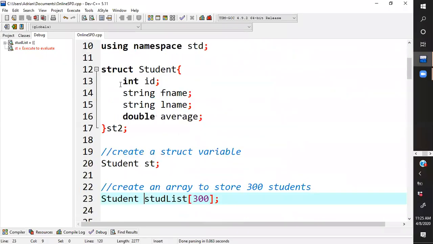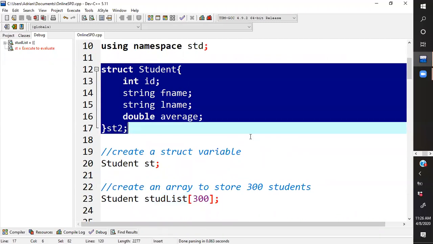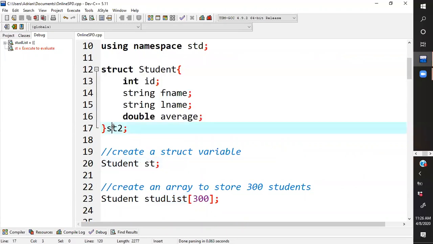So we have the struct, the student struct. We created two struct variables, st2 and st. Following that, we created an array to store 300 students. So student is our data type. Sublist is the name of the array. 300 is the size of the array. So this array is designed to store student objects. All right. So we create our struct variable here, st and st.